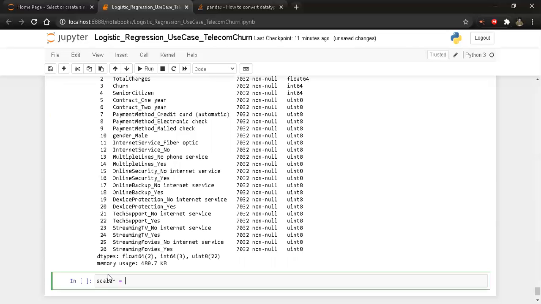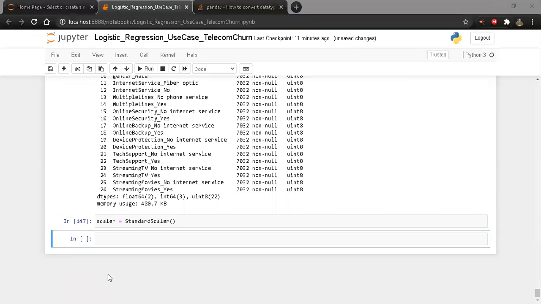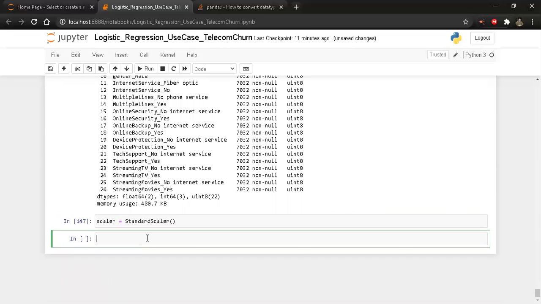To do that, we are going to create an object scaler, which is a standard scaler, and then we are going to do a fit transform on X train. Not the entire data. I just need these three columns, so why take the entire data? I need the tenure, then the total charges, and then the monthly charges.